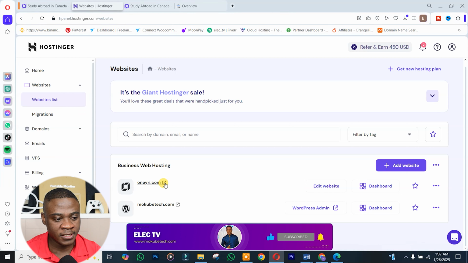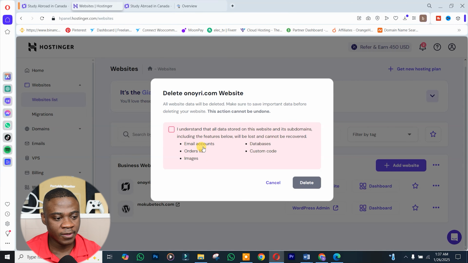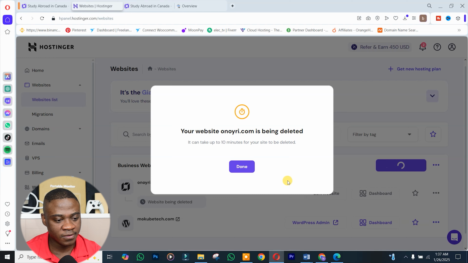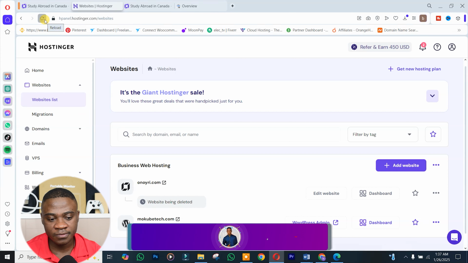So guys, the only way you can actually switch this to WordPress is that you simply need to delete this site completely. So we're going to click on Delete. When we click on this, you're going to lose your email address, your data, and any other stuff on this website. So click on Delete. Okay, once you're done with that, you simply refresh your browser because it's going to take a while.